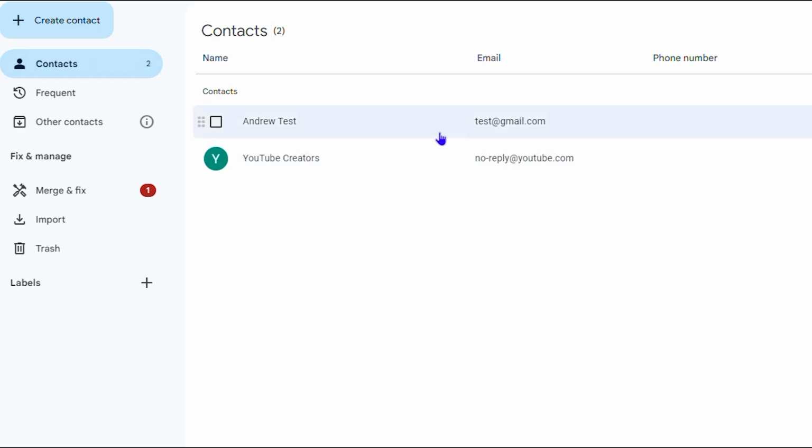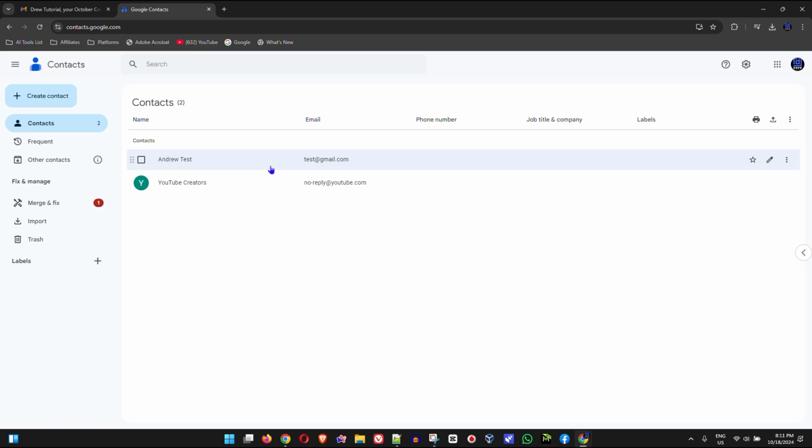And that's it, guys. That's how you easily go ahead and save email address or details of an email address into your Google contacts from your email account in Gmail.